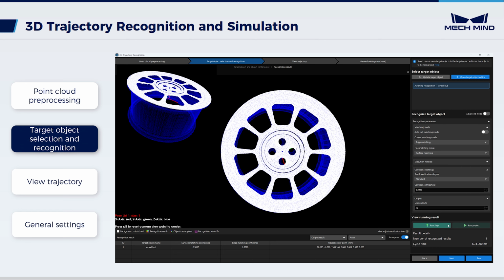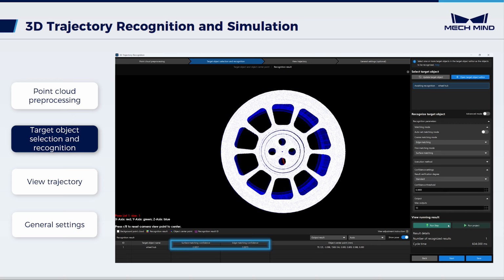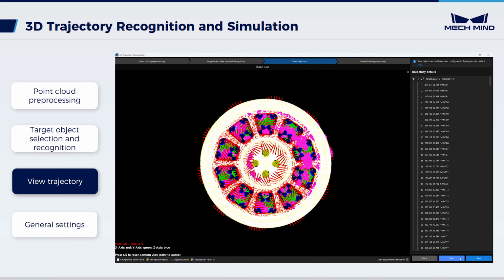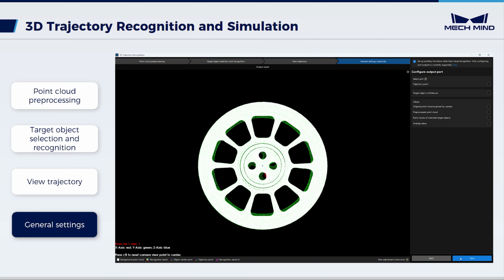Currently, the white point cloud and the blue point cloud are highly aligned, indicating good matching performance. In addition, the confidence score of the recognition result is also high, so no further parameter adjustment is required. Click Next to view the generated trajectory results. Then, configure the output ports. By default, the tool outputs the object name and the object center point. To meet the robot operation requirements, select Trajectory Point to output the trajectory point list.